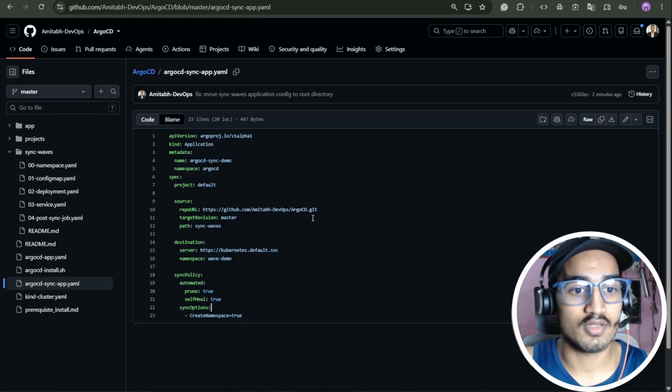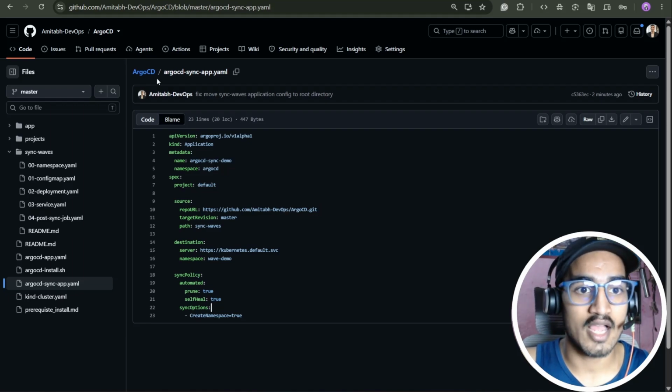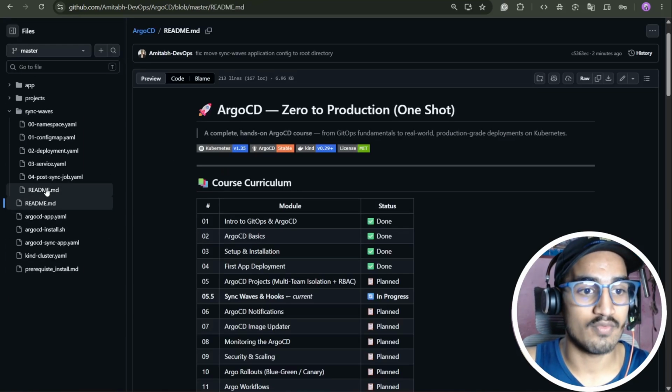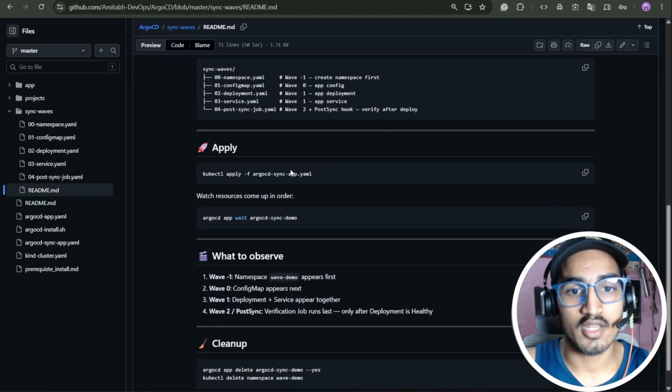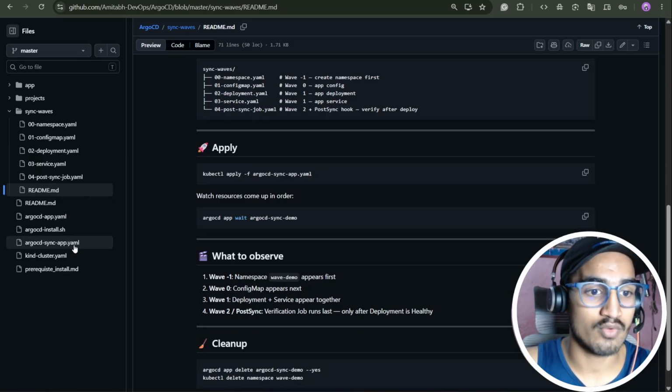So now we will actually do the hands-on. For that we will go to our readme that we have for this demo. We have the whole demo structure, and now we will apply this sync app file that we have created.